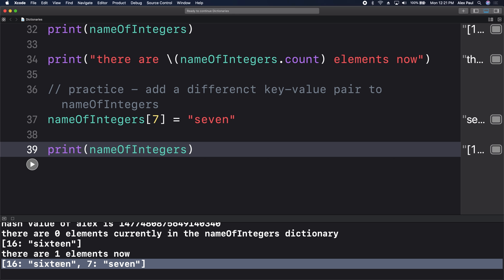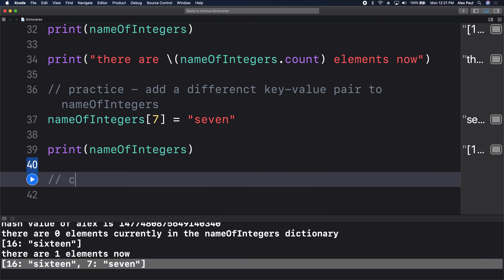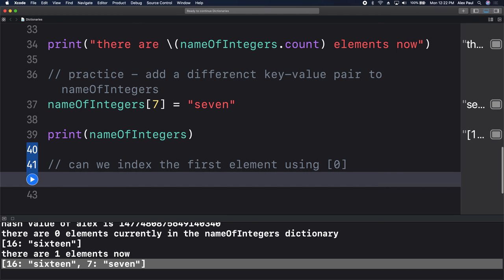Each element is followed by a comma. If we say print that count, name of integers dot count is 2, right? 2 elements? Okay. So the next question was, can we index 0? Can we index the first element using this? Because we agreed there's more than one element, correct? There are 2 elements. So can we index 0 into our dictionary? That was the question. Let's see what happens.